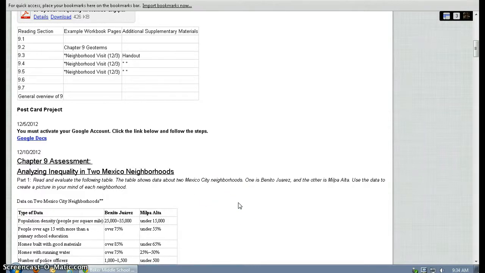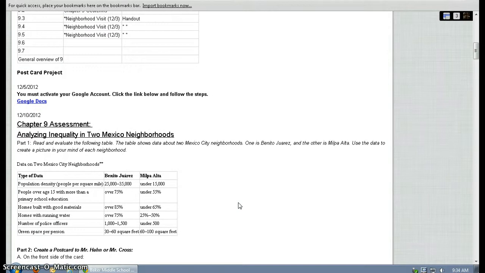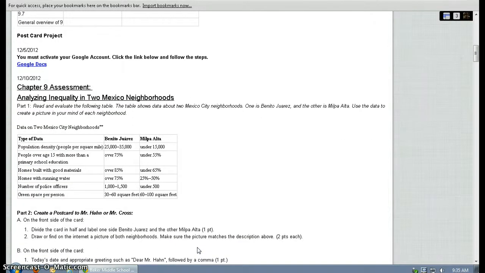So Chapter 9 assessment, analyzing inequality. Inequality means it's not equal in 2 neighborhoods in Mexico. You're going to want to read all this data, and it's going to tell you different things about the neighborhoods. One is Benito Juarez, and the other is Milpa Alta. You're going to use the data right here in this table to figure out what you think about these neighborhoods. If we're looking at the data right now, we'll look at it together.